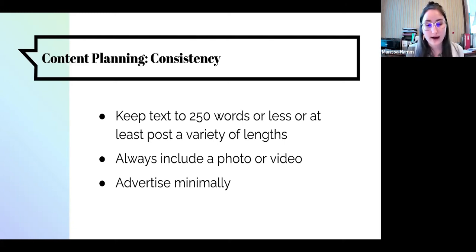Finally, you can advertise on platforms like Facebook and Instagram. It's actually pretty nominal fees, but you want to make sure you're advertising minimally. The purpose of your social media should be educational. It should be very similar to the mission of your organization.